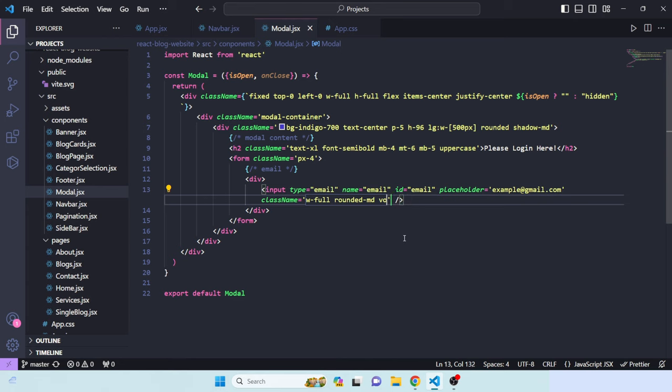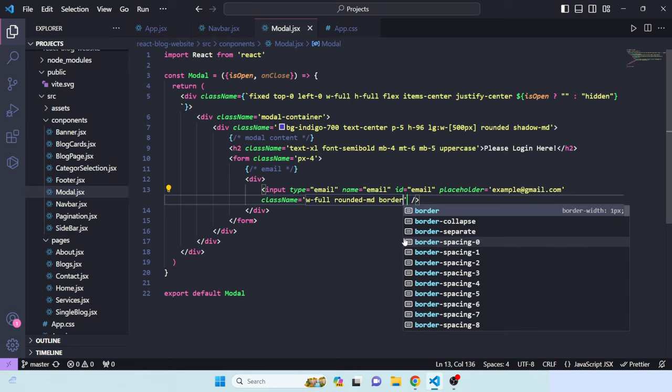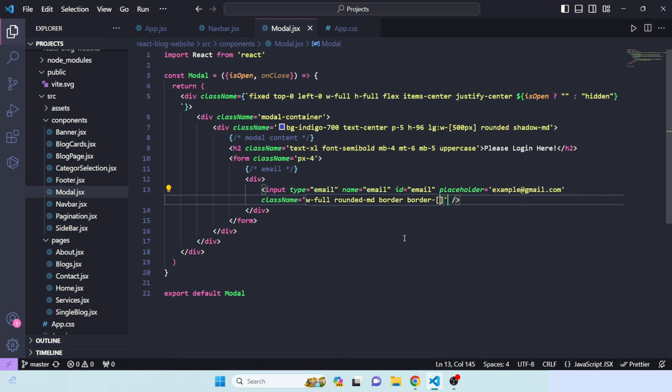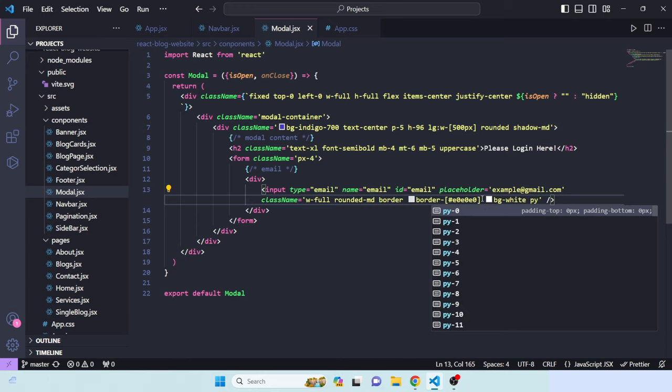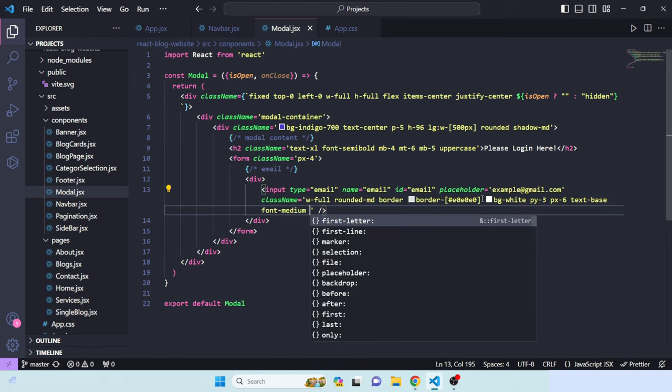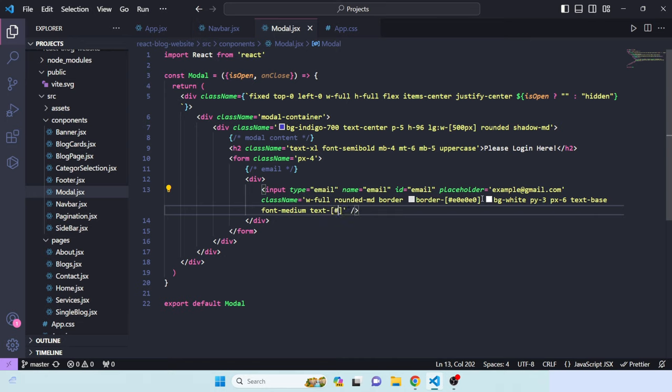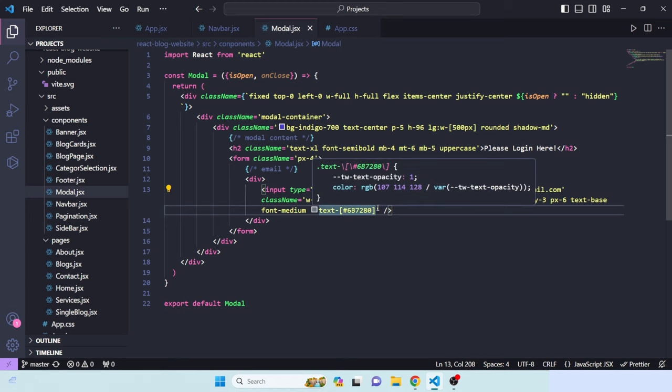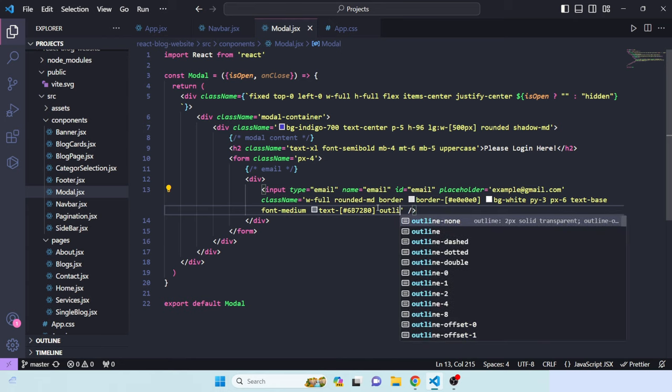There will be a border. Border color will be something like E0E0E0. Busy will be white. Then PY will be 3, PX will be 6. Text will be base. Font will be medium. And text color will be a custom color. We'll define it this way: 6B7280. Outline would be none.